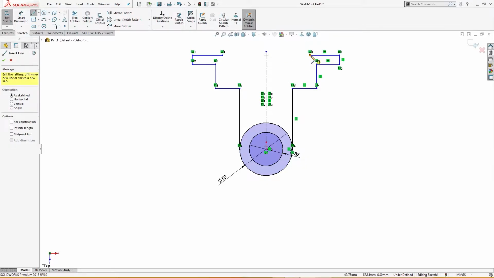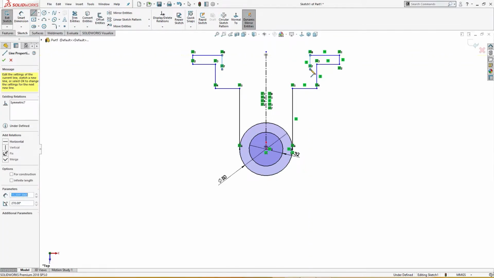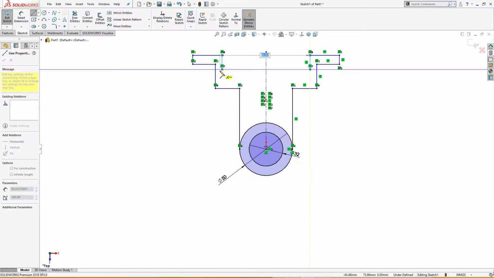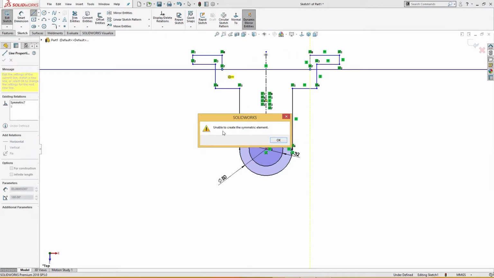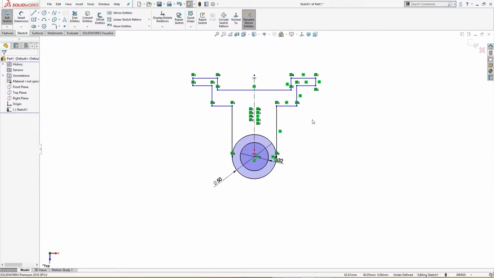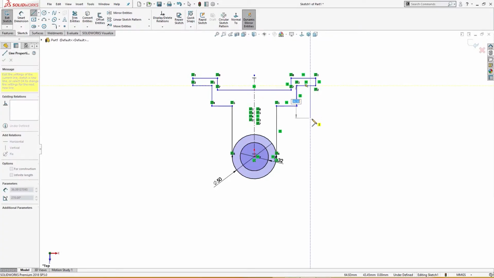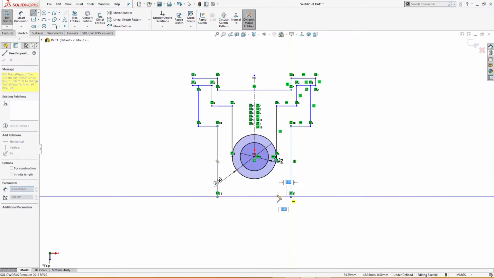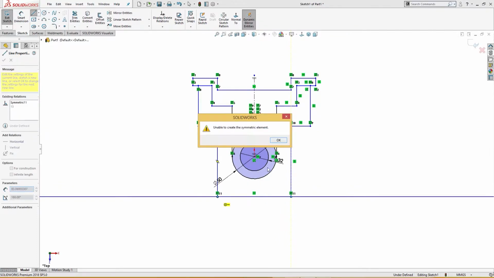I will draw a line from here, there, and I'll go there, and I'll make there. Unable to create symmetrical element. It will draw us total line, not a mirrored line in this case. So I will draw another lines here, from here to there, and from here to here, and like so. Okay.